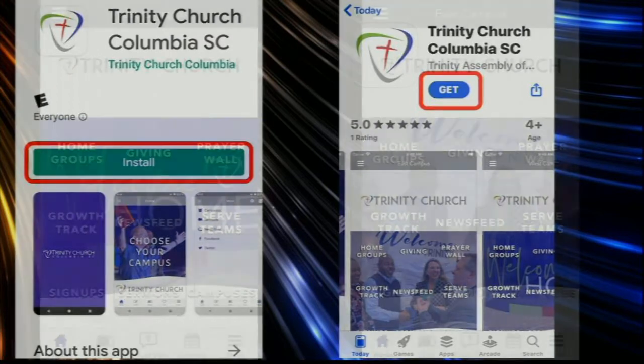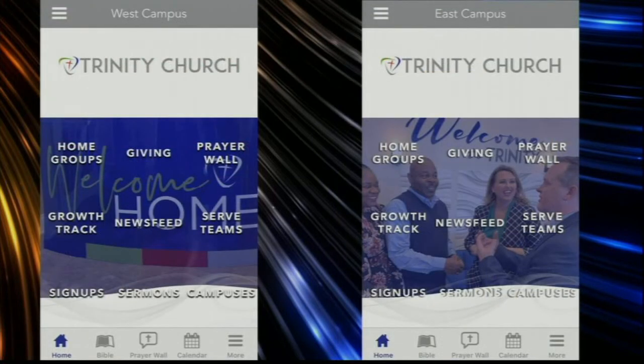Once you install the app and choose your campus, here are the 2 campus app pages, all right? You've got West Campus on the left and East on the right. They look different because there's a different personalized experience for each campus. Now, you can switch between campus apps by touching the Campuses button at the bottom right. So if you ever want to find out what's going on at the West Campus, you can always switch. We're one church, so we can see each other's apps.